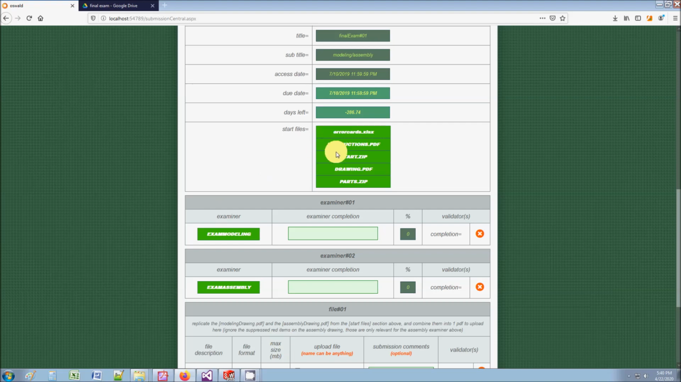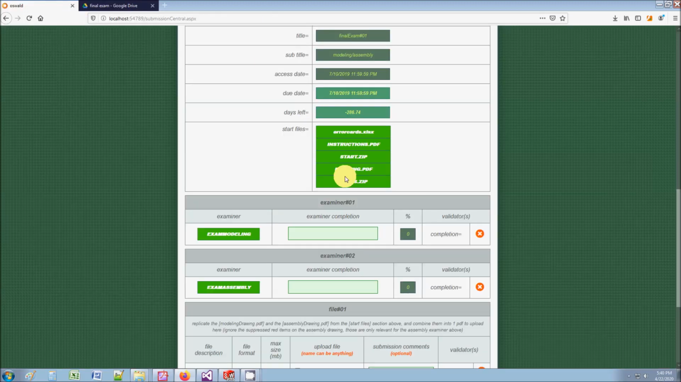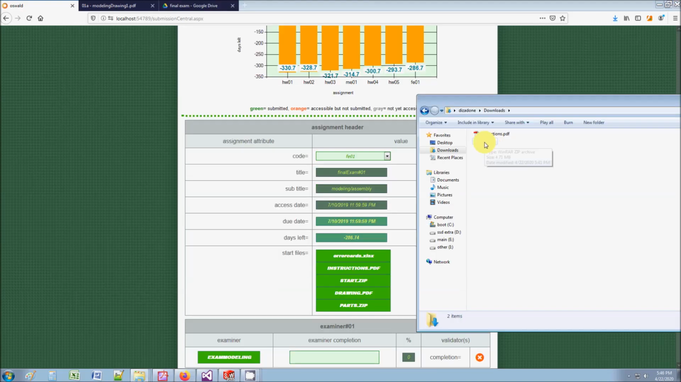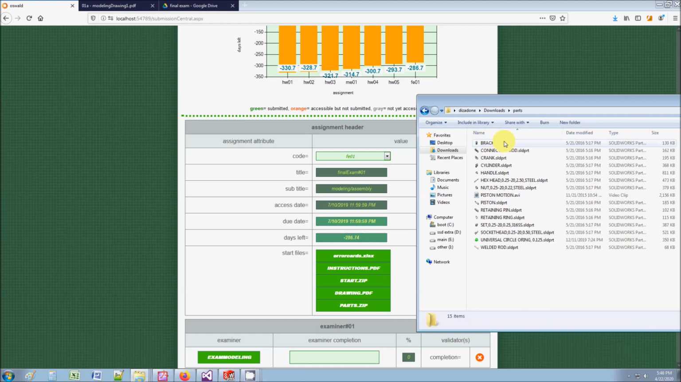First, let's talk about the files here. These files are pretty much the same files that you see here, except you have an extra file called parts.zip. When you download that, it's going to look like this. It's a zip and you have to extract it. You can hit extract to parts and it's going to create a folder with a bunch of parts that you're going to import in an assembly.